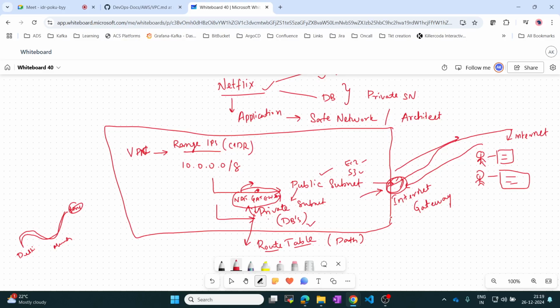So what concepts have we seen? We have seen CIDR block, what is public subnet, what is private subnet, what is route table, what is internet gateway. So these are the things, and then we have something called NACL, and then we have something called security group. So what is NACL? NACL is like a stateful firewall. And then security group is a stateless firewall.